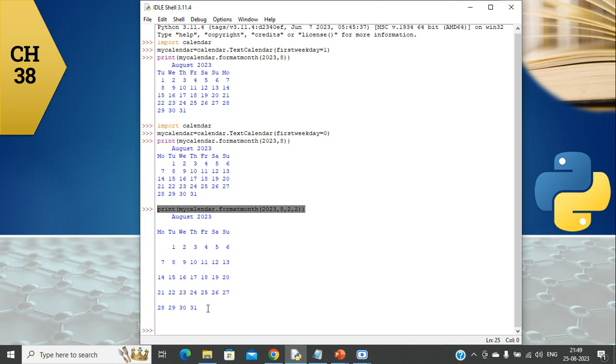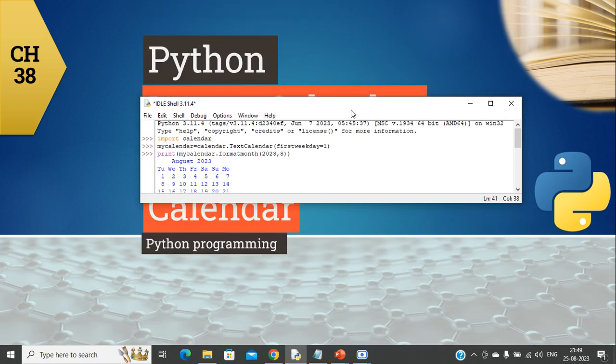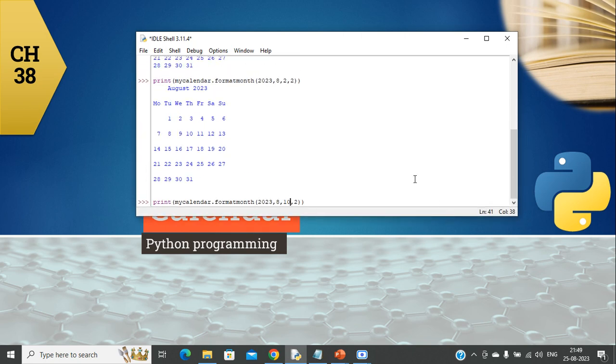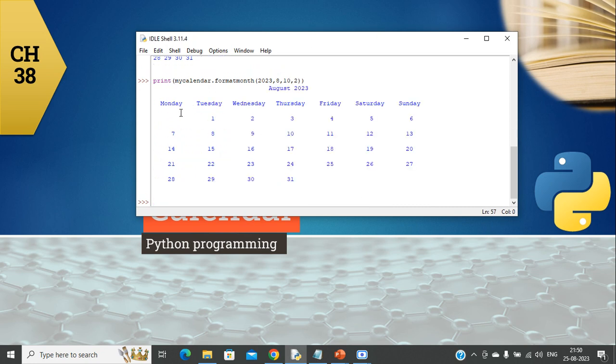Now I want to use 10 comma 2. Let's see this. Now I'm just expanding. Okay, let's see this. See, because of that these two parameters are used. So you can also use it by using this.